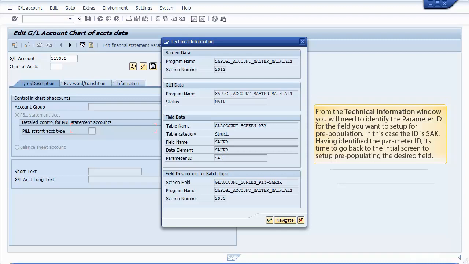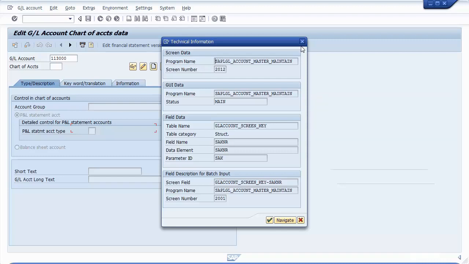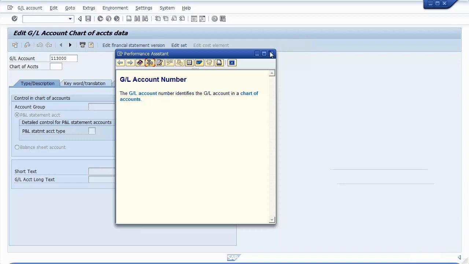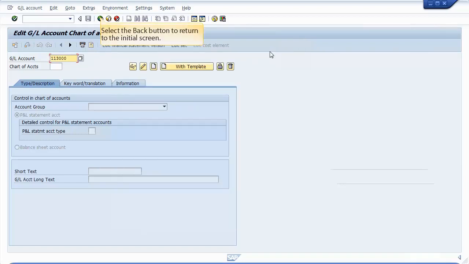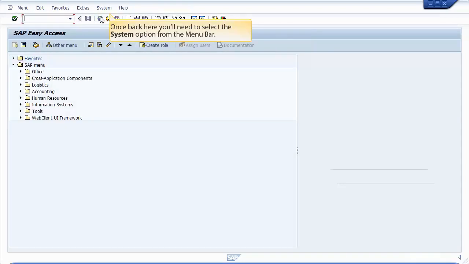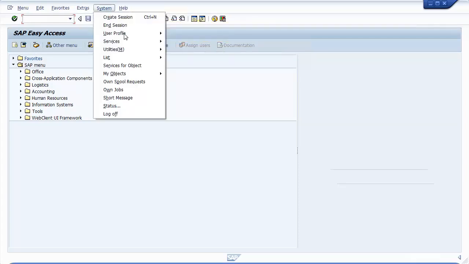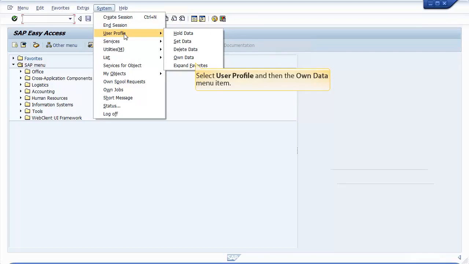And having identified this parameter ID, it's time to go back to the initial screen to set up the pre-populated field for our GL account code. So just close the two pop-up windows and then press the back button to get back to the SAP Easy Access menu. Now once we're here, you need to select the System option from the menu. Then navigate to User Profile and then select Own Data.